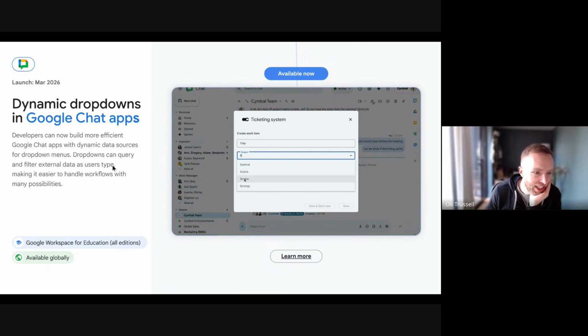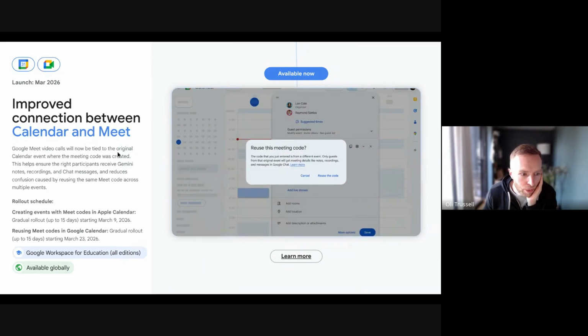We've also got some better dynamic drop downs in chat apps. So if you are building any custom chat apps in your organization, you can now configure drop downs, which work really nicely. We've got better support between Calendar and Google Meet.